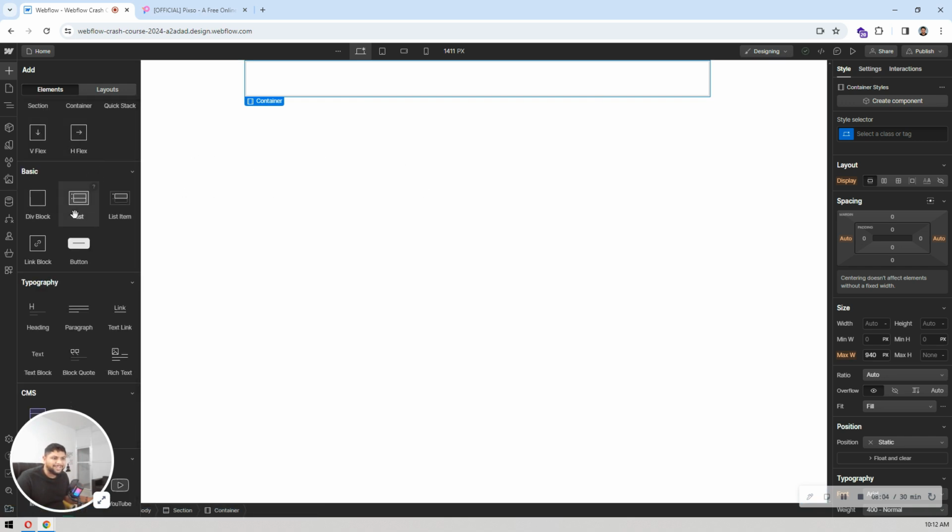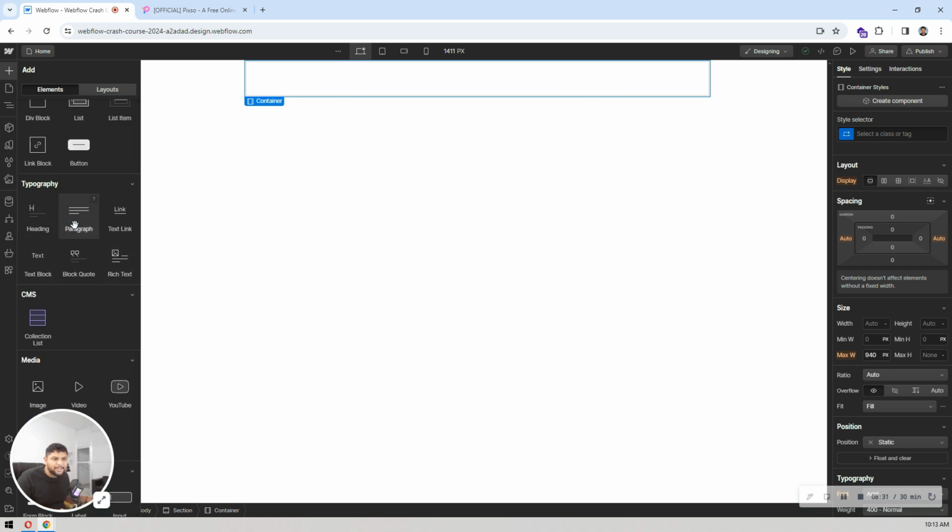Here you have a div block, list item, link block, and buttons. All these things are useful when you are creating a website. If you have a basic knowledge of HTML and CSS, that would be an advantage, a plus point for you to learn Webflow. Here you have typography: heading, paragraph, text links, text block, block quote, rich text. Rich text is mostly used for blogs, because in that you have everything: image, headings, paragraphs, list items, videos, everything you can show inside that one.